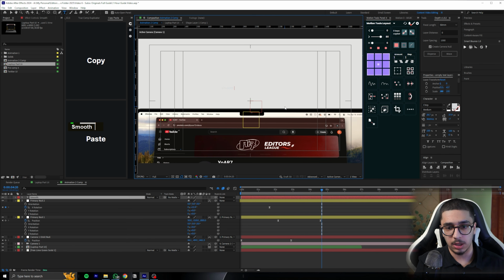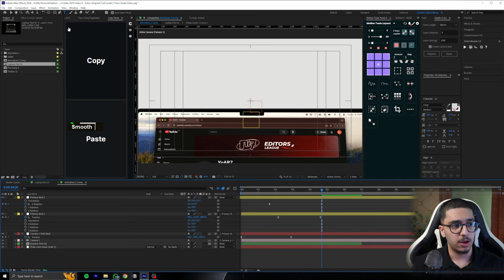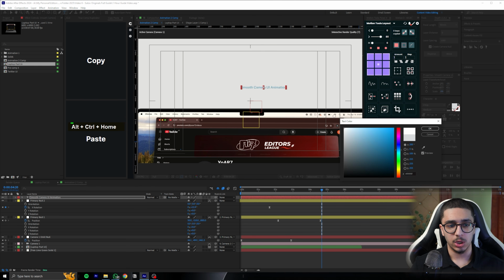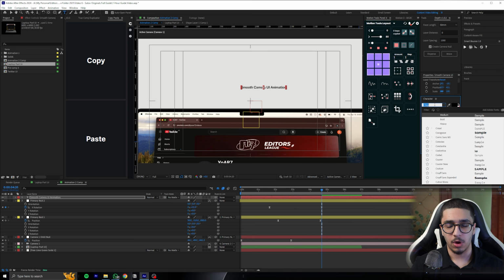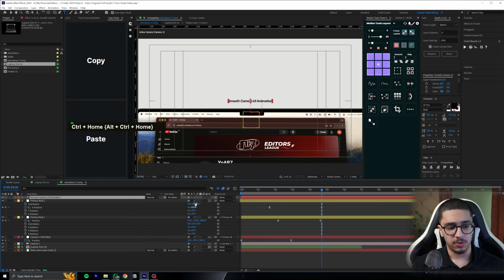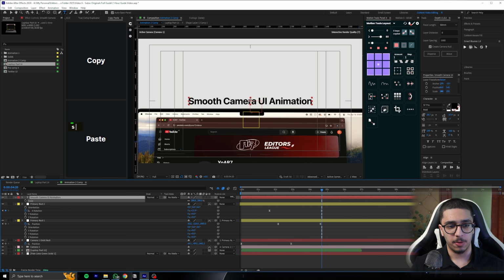Okay, and over here I think I'm gonna add a text that pretty much says smooth. Don't worry about the text. All you need to do is click on the text tool and write up whatever you want to. So I'm gonna write smooth camera UI animation. All right, and I will change the color, make this black. The font, you can use SF Pro, that doesn't matter, and I will make it bold, and I'll place it in the center over here, scale it up a little bit.